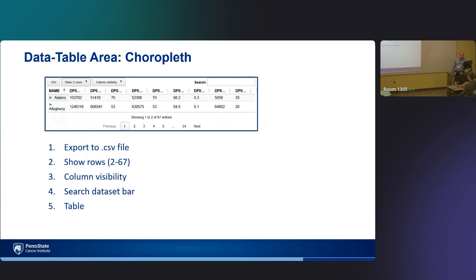And down below, I have the data table area, and by default I show two lines in order to make it easier to speed up, but you could go up to 67. There's color visibility, a data search bar, and a table.